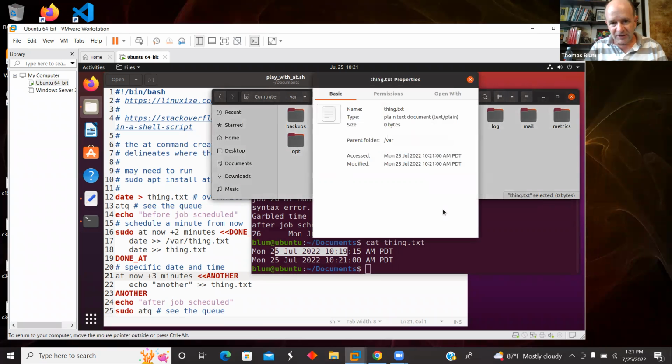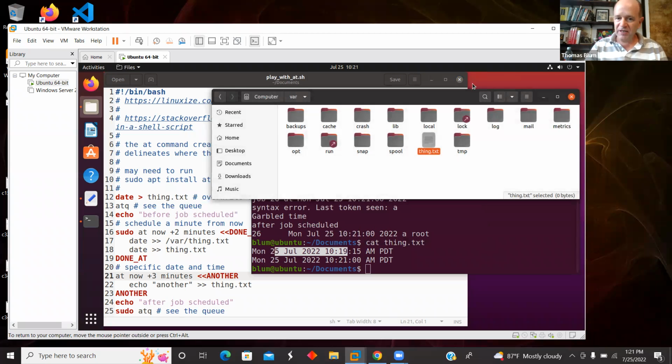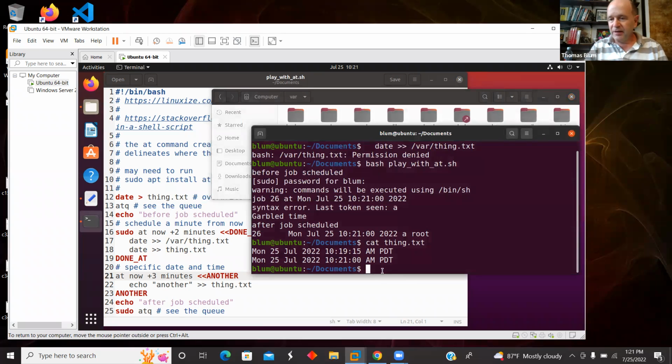And let me see if I can look up the properties. It was written at 10:21. It was written by the job. It's written in a place that I showed at the beginning that required the permission. Okay, so let's try this one more.